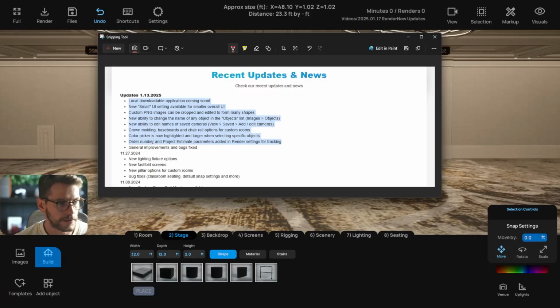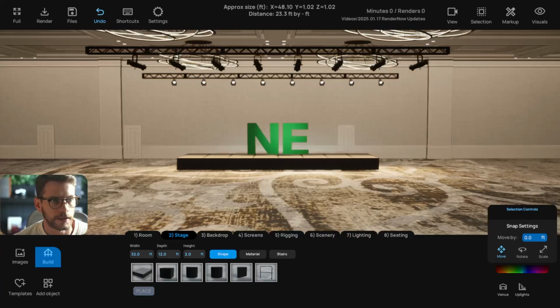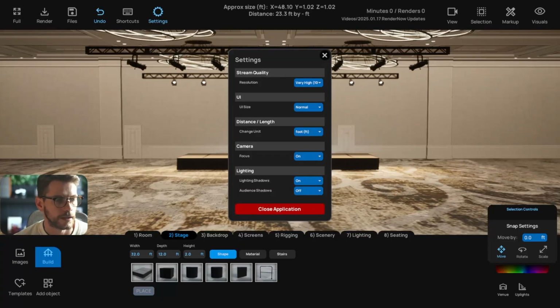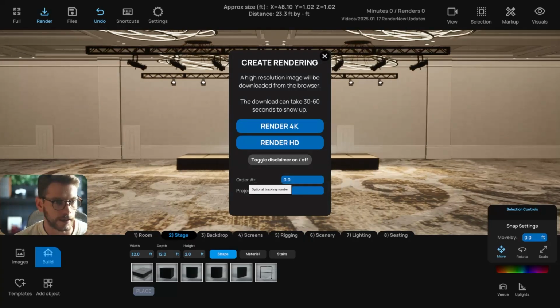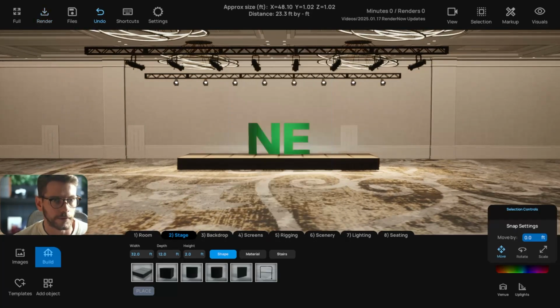And then lastly, just some general bug improvements, and some additional information that you can add when you create a rendering. So your order number and project estimate. These are just for tracking if you want to keep track of order numbers and estimate values of different projects that you're working on. So you can play with that if you want.